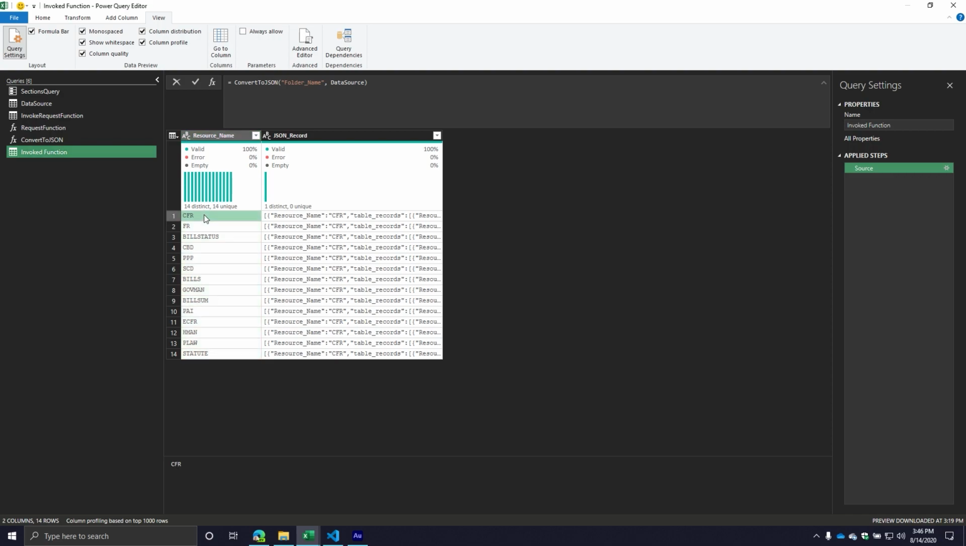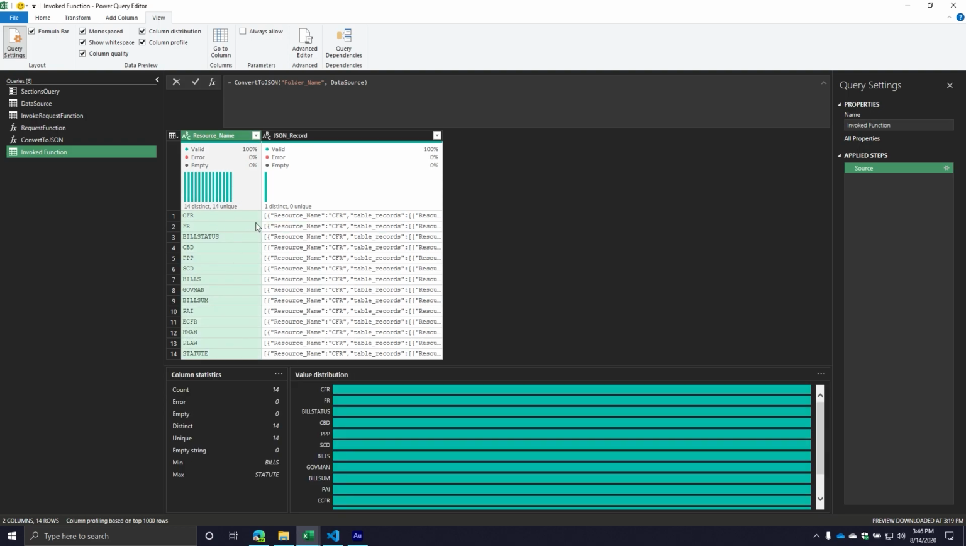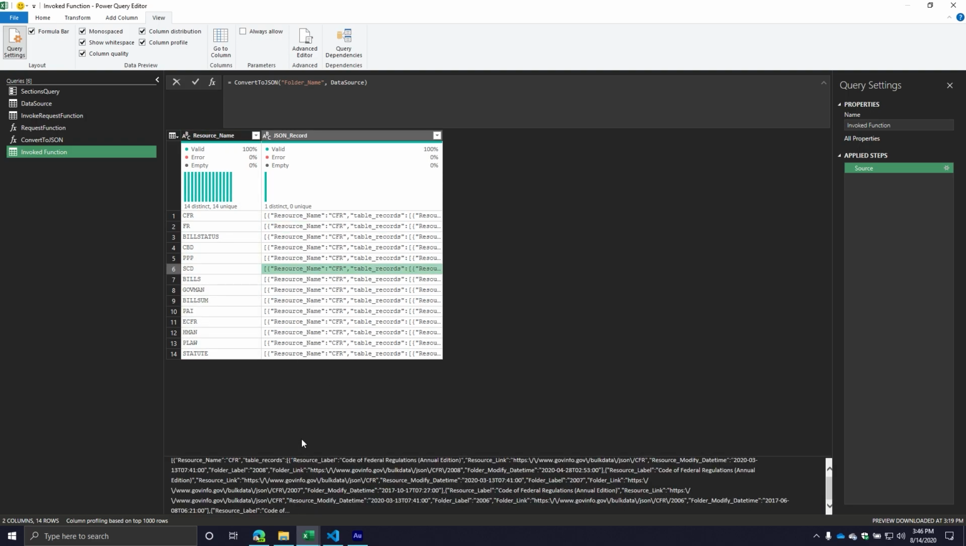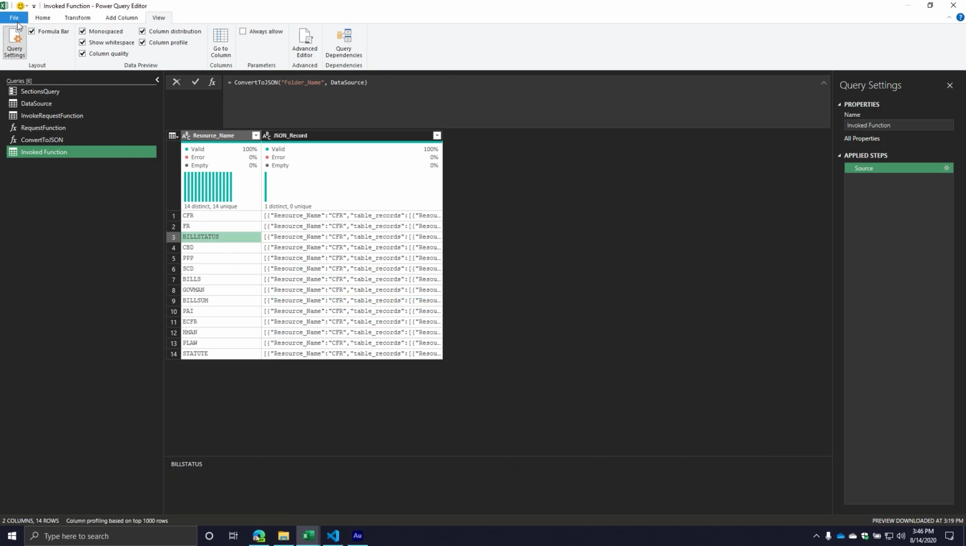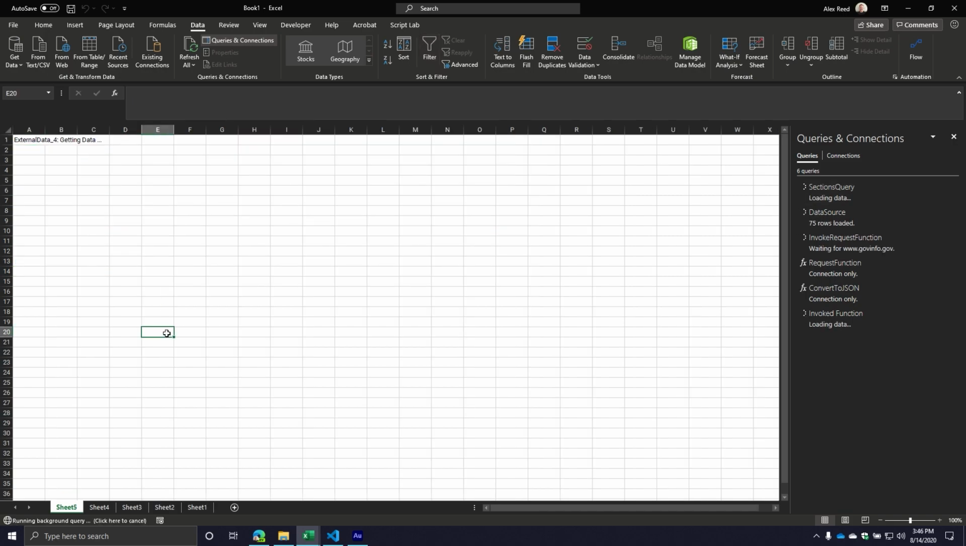So now, oh, maybe that's why I did it like that. No, I can't. I think it was stupid the way I did it before. But now, so this is kind of neat. So now you have a table that has, for each of my resource names, a massive JSON record. So let's see what this all looks like inside of Power Query or inside of Excel.